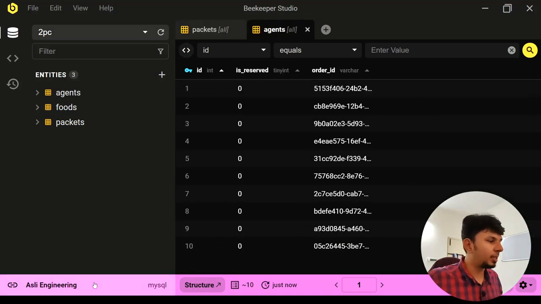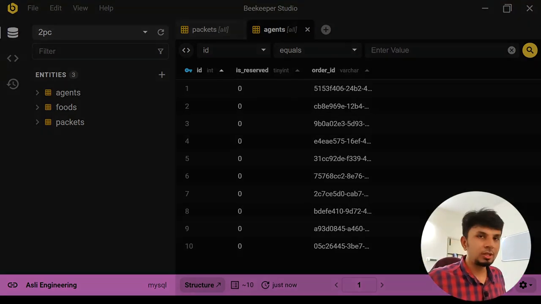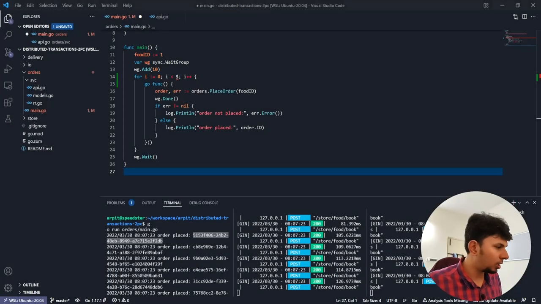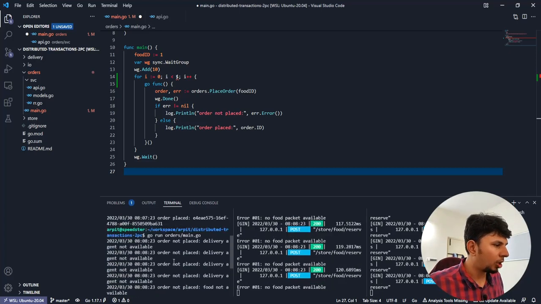So now if I run this code again, what would happen? Because my delivery agents are already assigned to particular orders, it should give the end user order not placed, right? So let's see that in action. I'll go through my IDE once again. If I now run it again, it would give me order not placed for all of them, because delivery agent not available, not available, not available, not available.